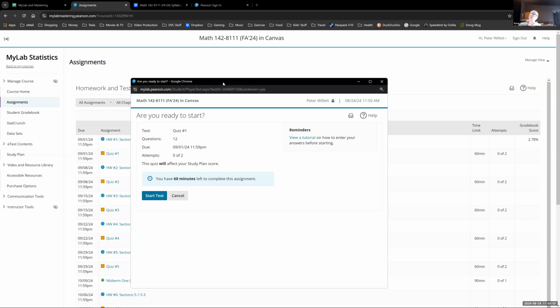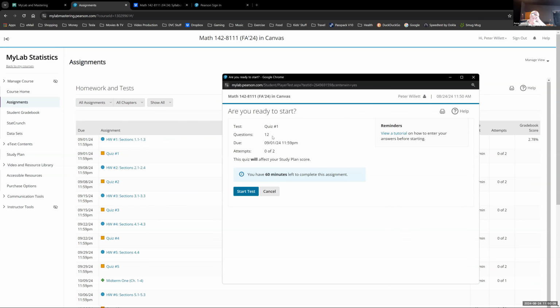The quiz will basically typically have 4 problems from each section covered. So this first quiz covers 3 sections of chapter 1, and it has 12 questions. 4 of them will be from section 1, 4 of them will be from section 2, and 4 of them will be from section 3.